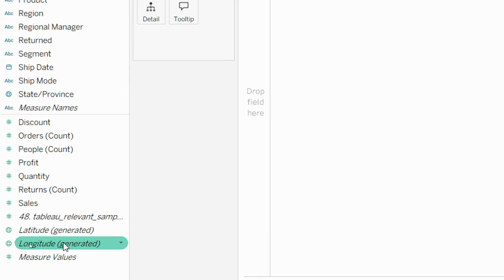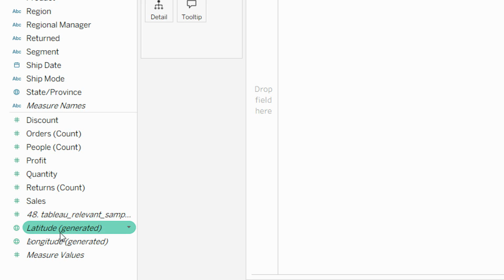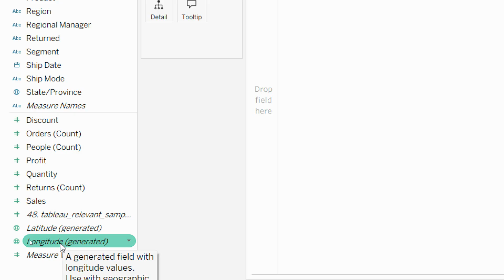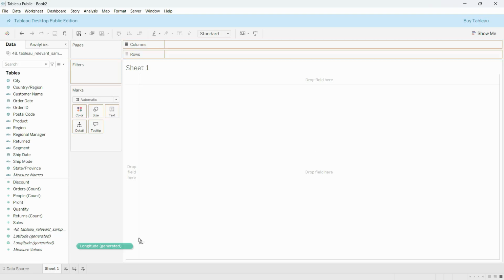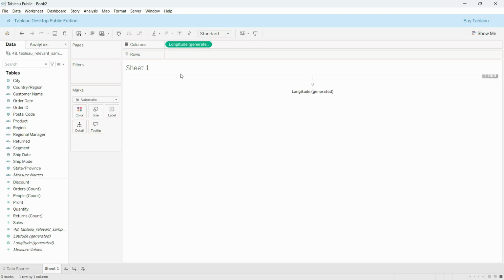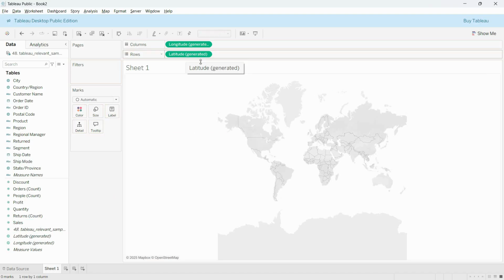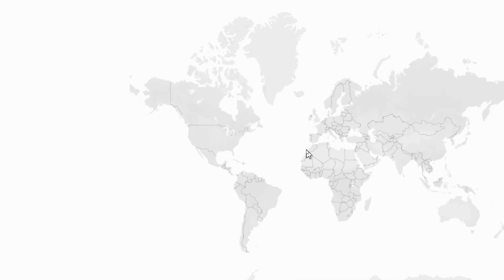Now at the bottom, you can notice that with this sheet, we have automatically generated fields in Tableau, that is latitude and longitude. They are basically the coordinates to map the regions and map the earth. So we will use that to build a map in the sheet. Let's hold this longitude and put it in the columns, and let's hold the latitude and put it in the rows. And here we see a complete world map.